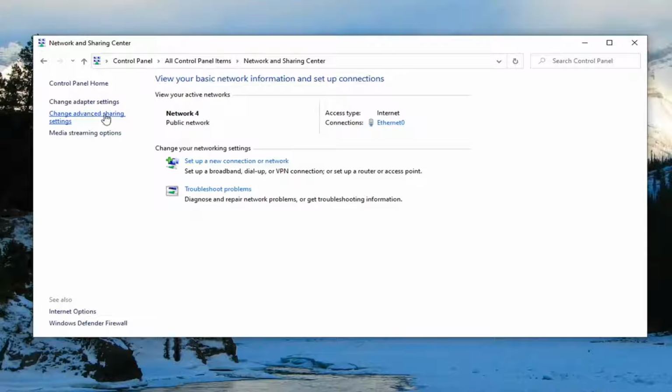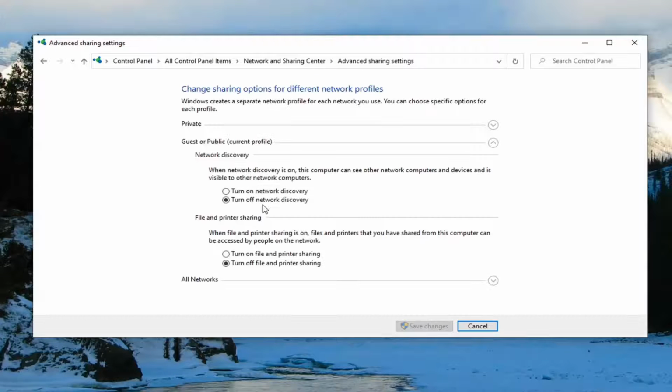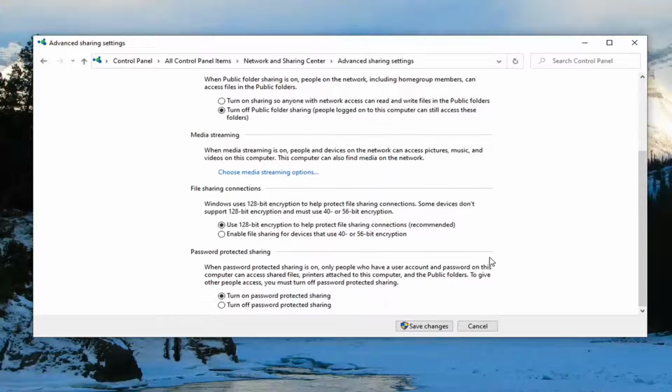Select change advanced sharing settings on the left panel here, and then you want to turn on network discovery. Right underneath network discovery, you want to turn that on. And now that you've done that, you want to go underneath all networks, so expand the drop down for that. You shouldn't have to change anything, so use 128-bit encryption, that's fine, and turn on password protected sharing.